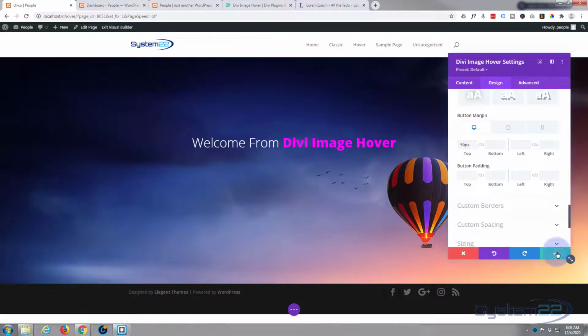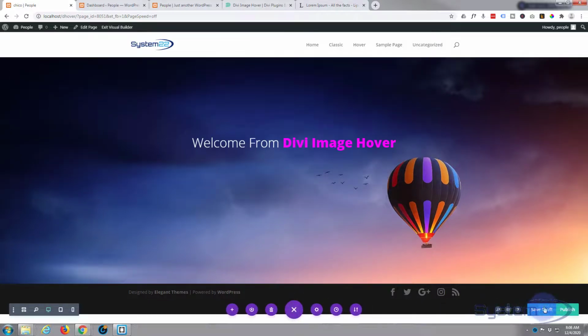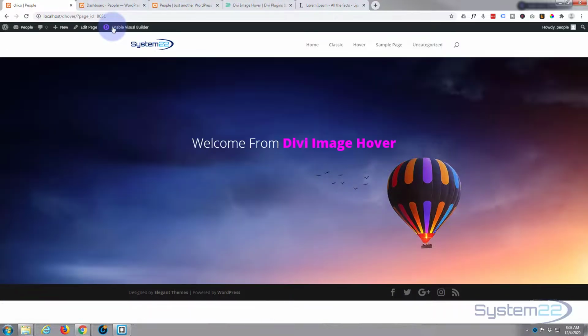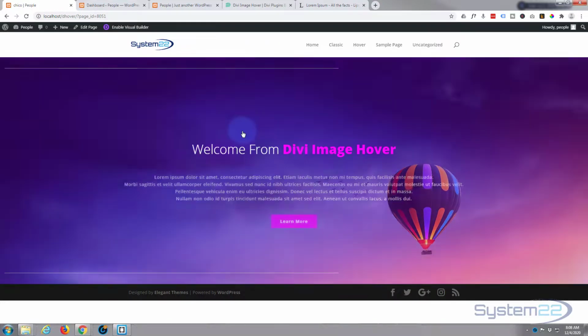Let's save our changes. Save draft or publish if you're ready. And exit the Visual Builder. And let's take a look. There's our little hero section when we hover over it. It's got that overlay color. Our content appears, and we've got our call to action button right there. And that's a neat little effect to have on your site.